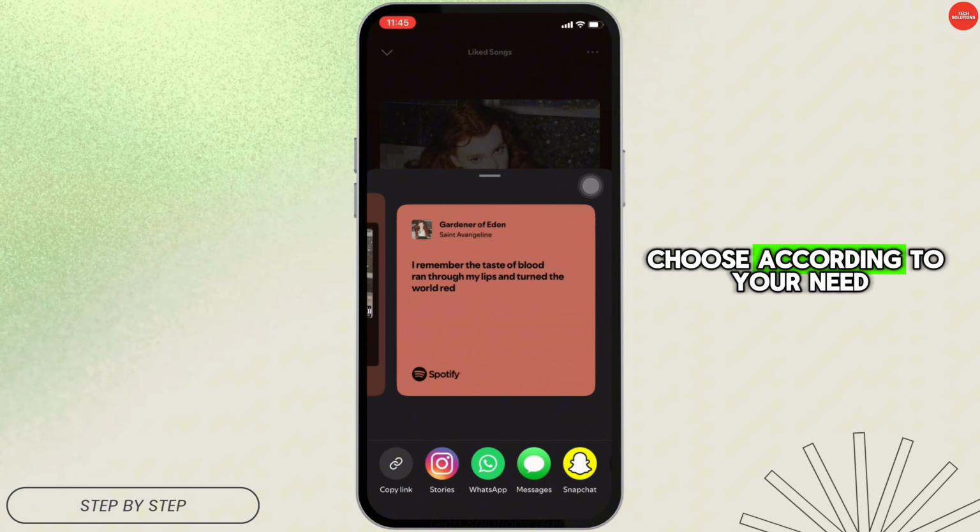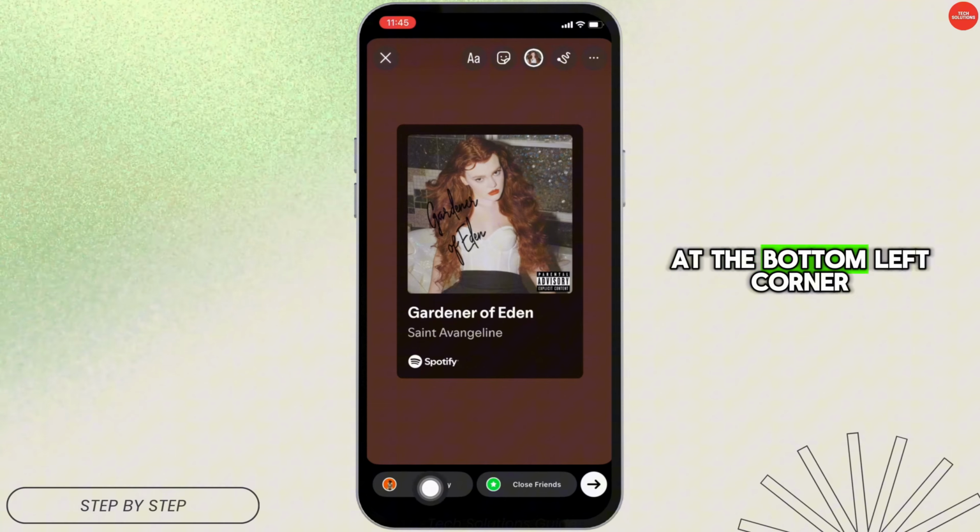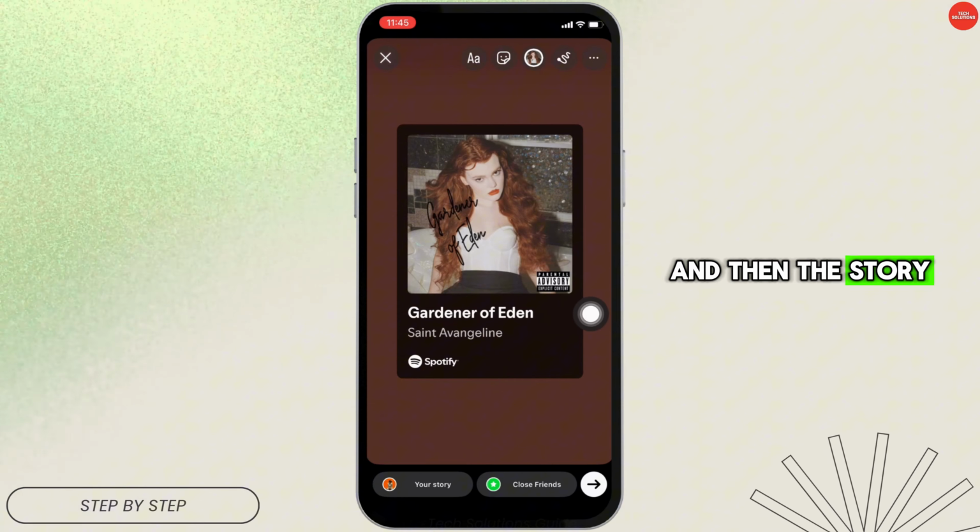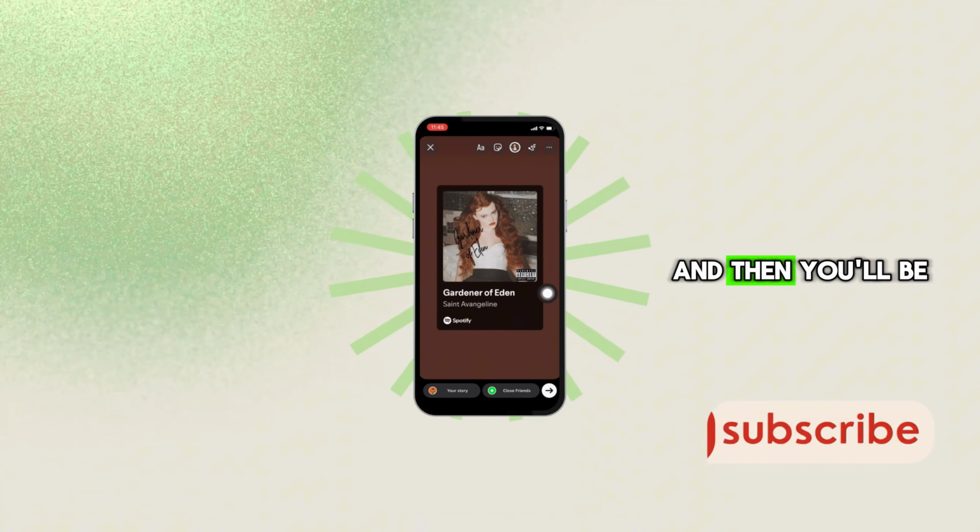Once done, if you're ready to post, all you gotta do is tap on your story at the bottom left corner, and then the story will be uploaded successfully, and then you'll be good to go.